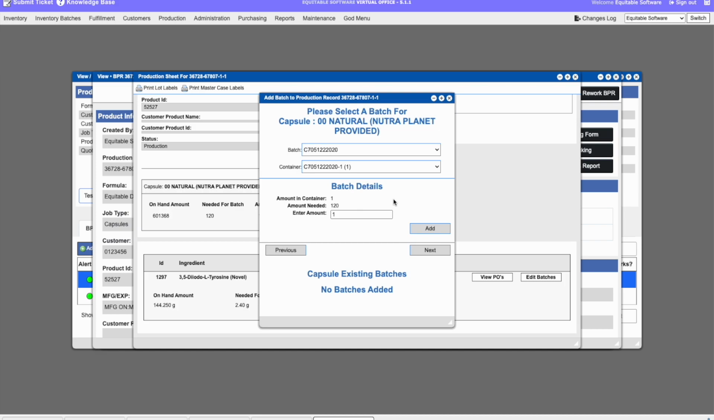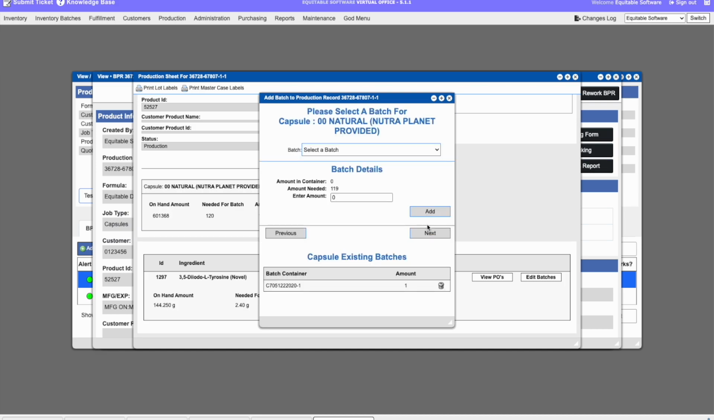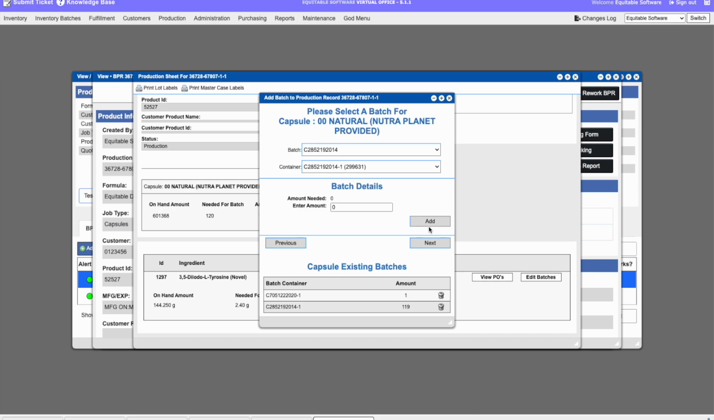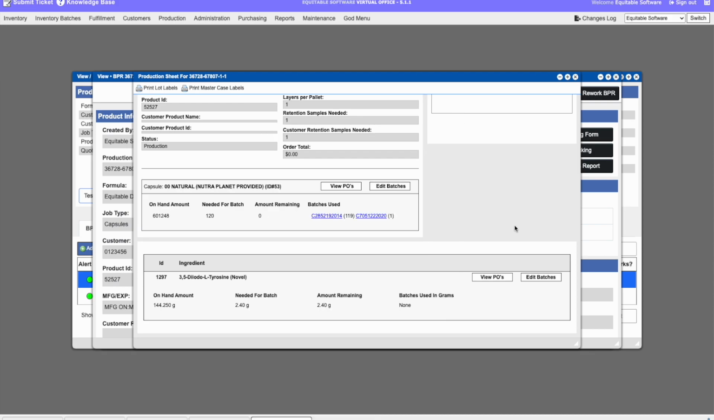We are going to tidy up some warehouse room and use the last of this batch. Select another batch and add the remaining amount. You can see and edit your batch choices in the lower section of this window. Close the window when you are done. We will do the same for the ingredient component.